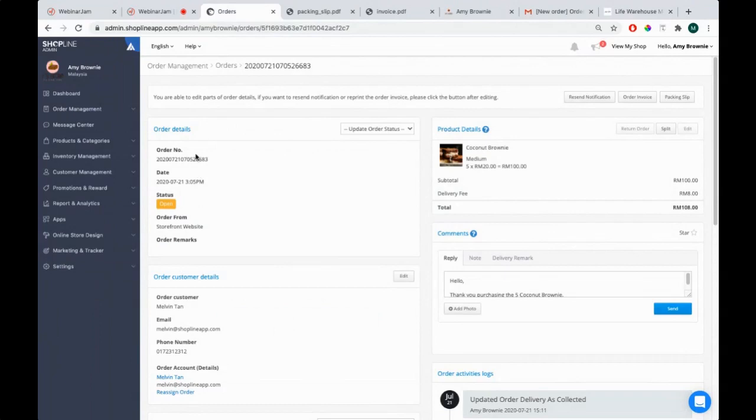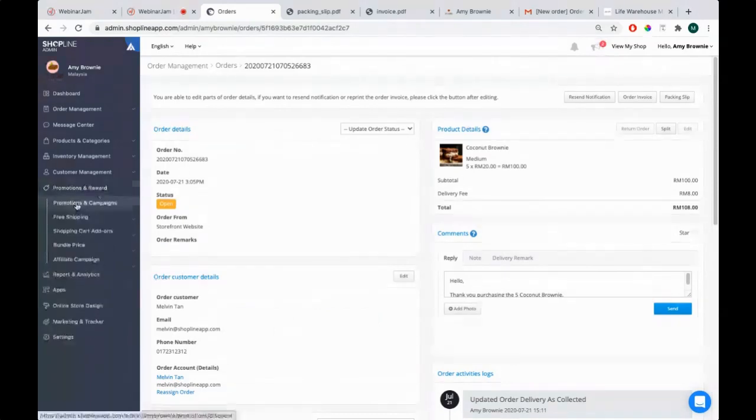So similarly, using your admin panel, all you got to do is look at the left part here. There should be something called promotions and rewards. All you got to do is click on it, and you should be able to see two types. One is promotions and campaigns. The other one is free shipping. So I'm going to go through the first one first. Let's go through promotion and campaign.